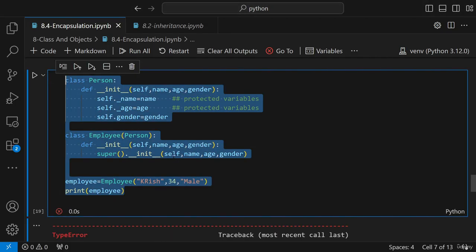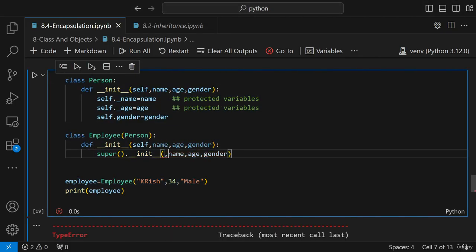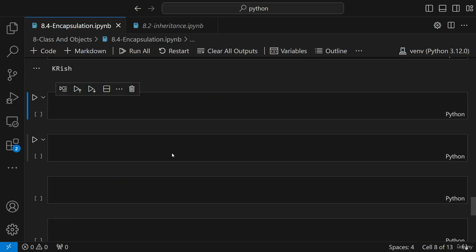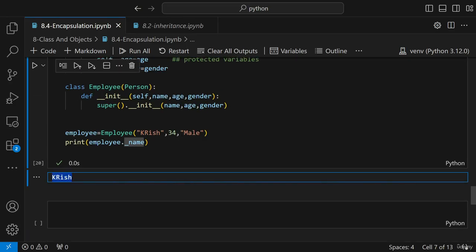Okay guys, one mistake that I've made over here: I've used the self keyword. So I should not be using this. Now I think it should be displaying it. Okay. So employee dot underscore name. Here you'll be able to see that I get this particular output.